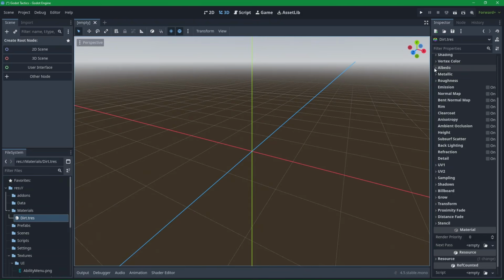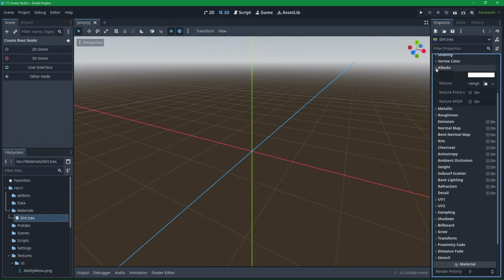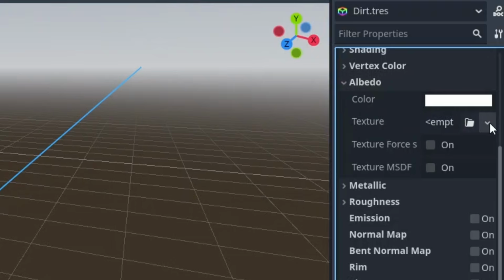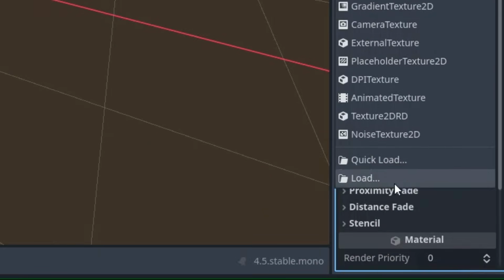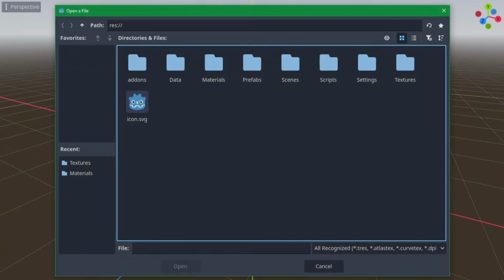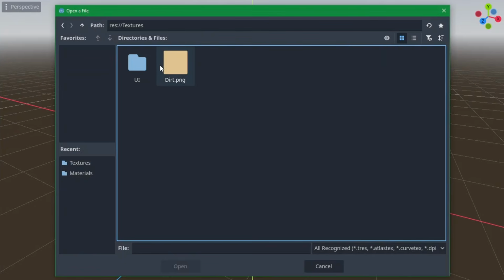Under Albedo, there is a field for texture. Click that and select Load and locate the dirt.png texture in the file browser. We can also drag the file directly from the File System pane onto the texture field.